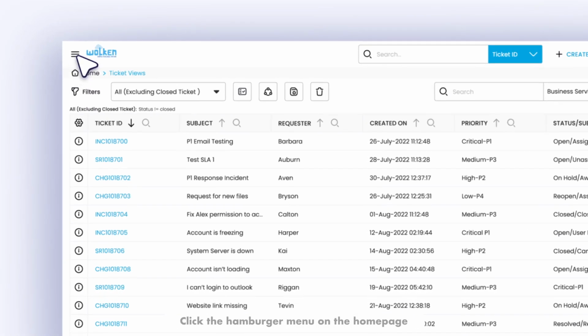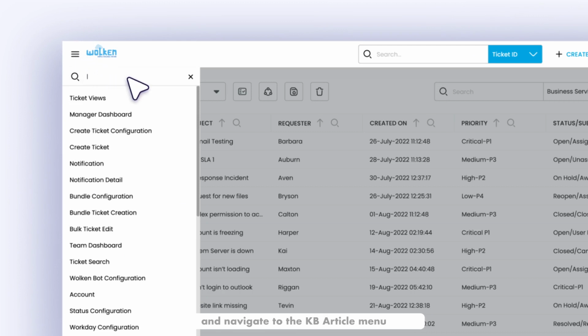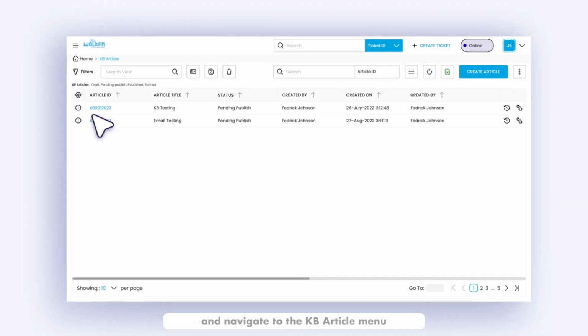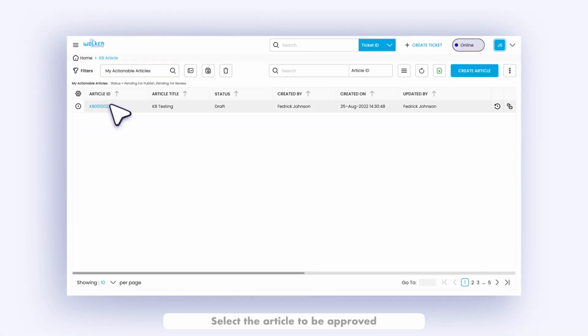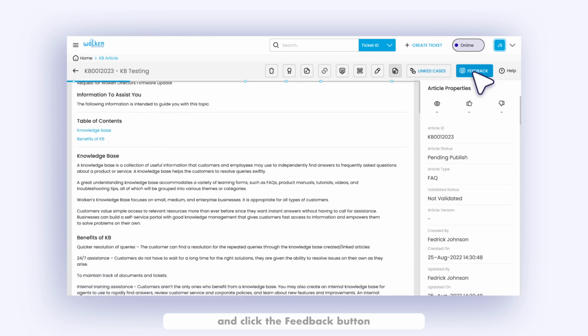Click the hamburger menu on the homepage and navigate to the KB article menu. And select My Actionable Articles from the list of views present. Select the article to be approved and click the Feedback button.